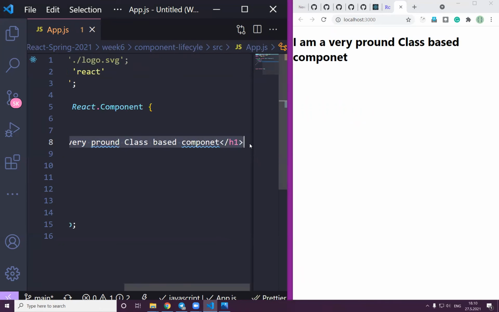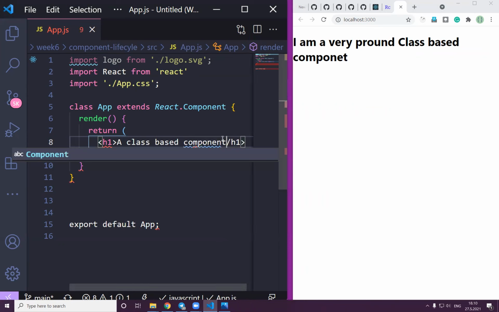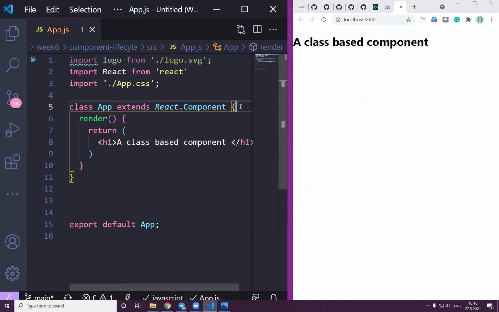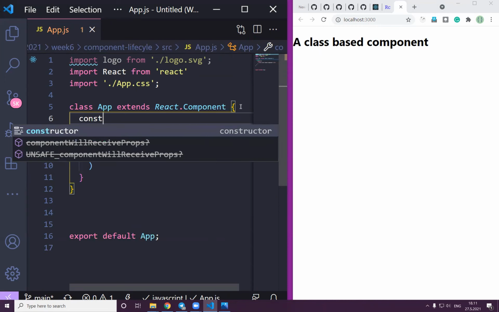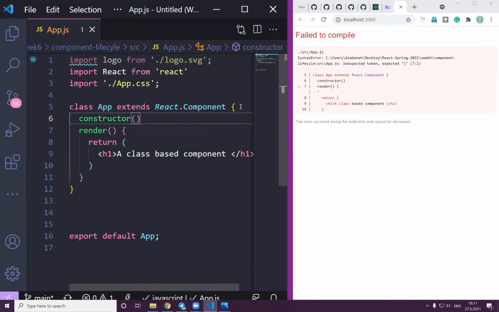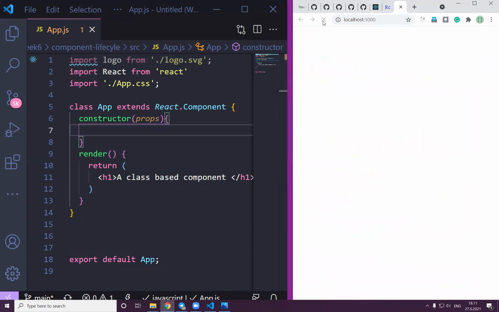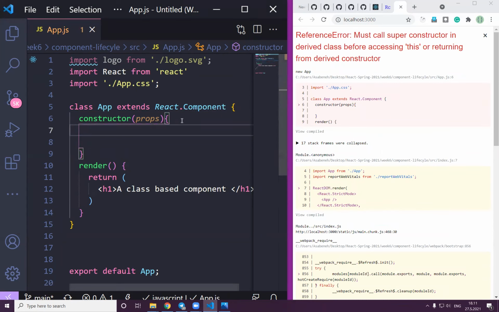But I can just say a class-based component. Great. So a class-based component usually has a constructor. Do you remember the constructor, guys? We can say props and something like this. Do you remember when we used the constructor? When we learned class, or what? You must call the super constructor. Okay.